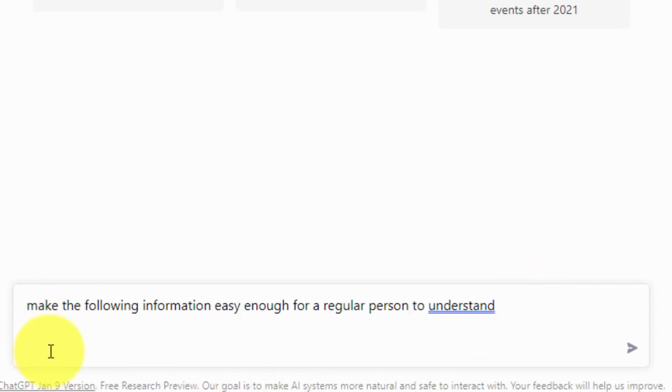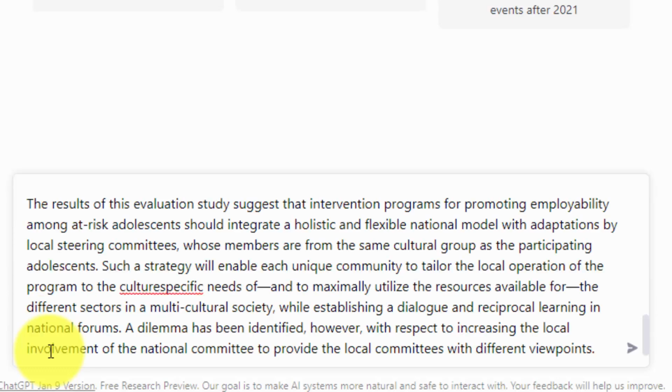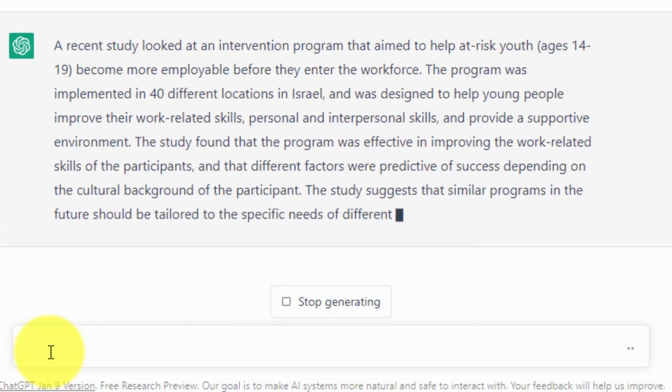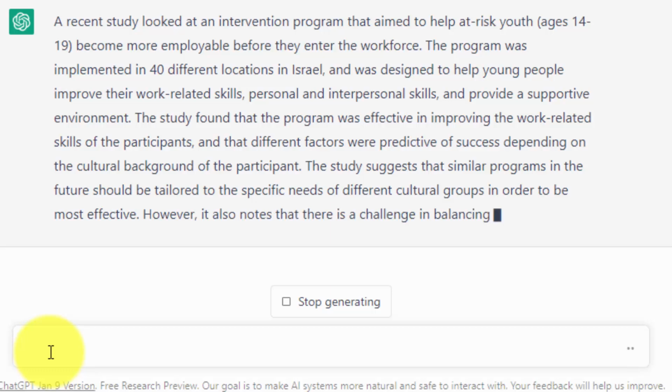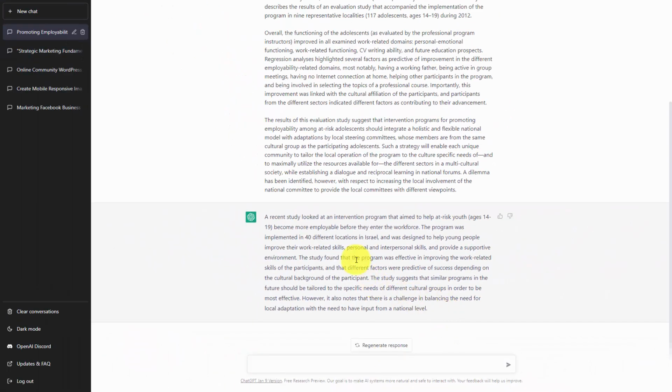We're going to go ahead and paste in the abstract from the academic study. What we're now going to do is hit enter. And ChatGPT will give us a simplified explanation of this information. And what you'll notice is a shorter, simplified explanation.